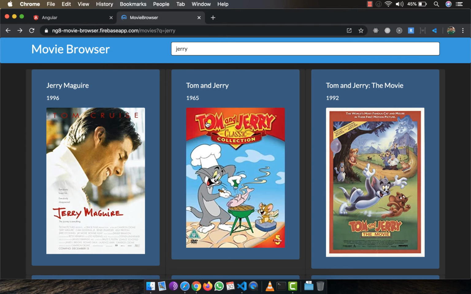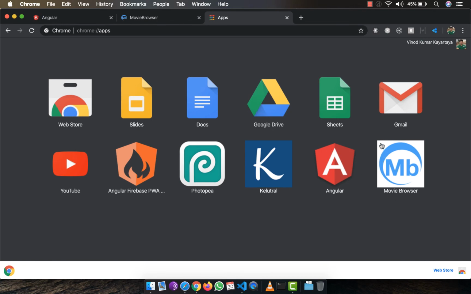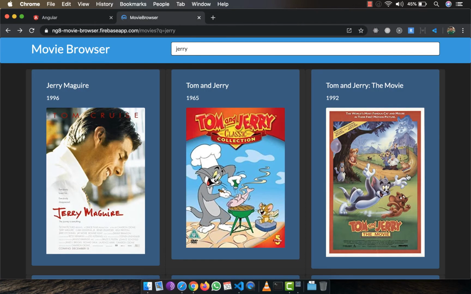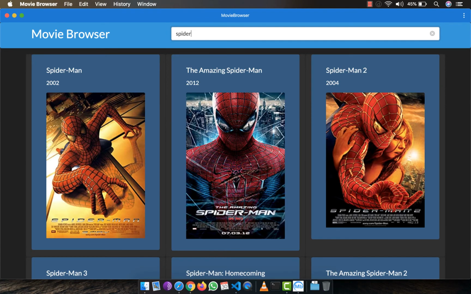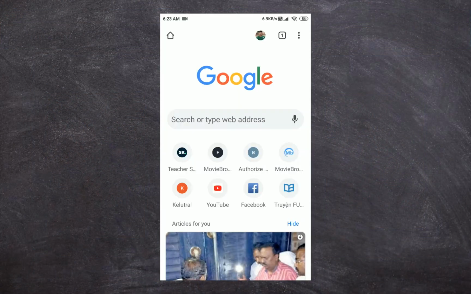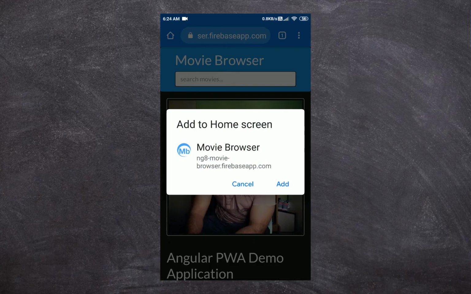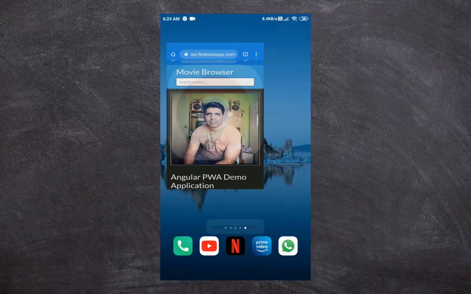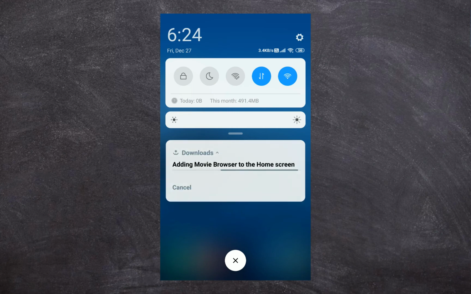Apart from that, our application also is installable on the device. For example, on Google Chrome, I have got chrome://apps. You'll see that my application Movie Browser has been installed. Clicking on that, it will launch a standalone version of my application, which works just fine. So if I look at Spider, for example, I get all the movies titled as Spider. Even on a mobile device, I should be able to install this app as a standalone application without having to open it via a browser. The application is fast because the HTML, CSS, JavaScript corresponding to our application has been cached.